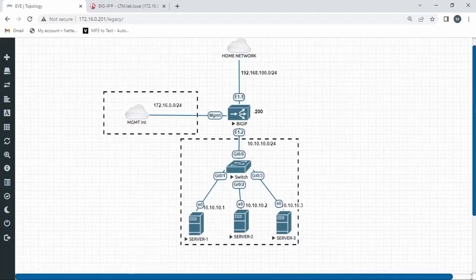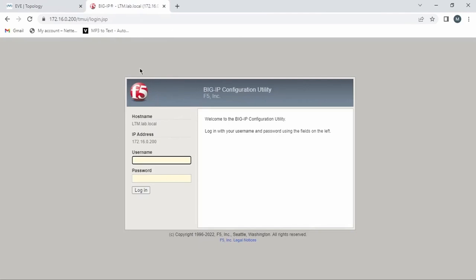So now to start the configuration, first here we have the lab setup. We have the BigIP with its external and internal IP address and the 3 web servers. We have the configuration utility open over here with the management IP address of the BigIP. We will log in with the username and password.